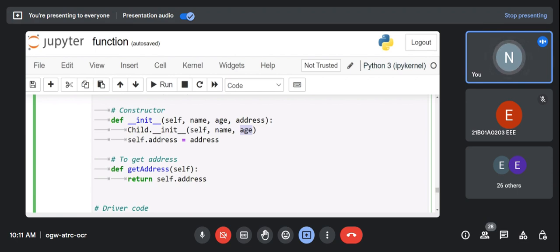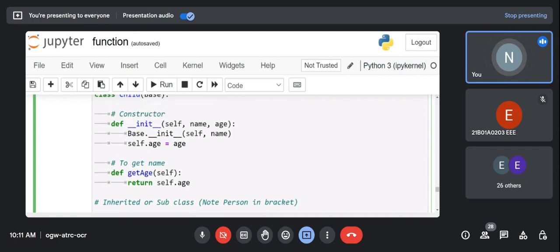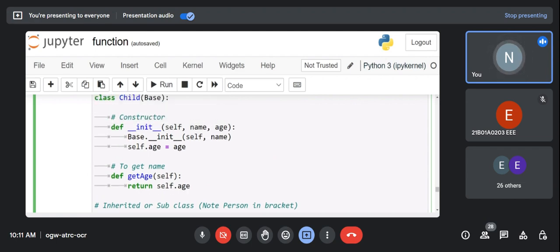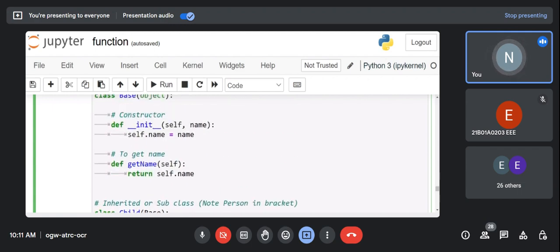Okay, and then what will happen after it has been assigned? It will come here in the init. Name and the age will come here. From here, this name will go to the base class init, so it will be assigned here and go back again. Name will be here and it will be assigned to self.name.